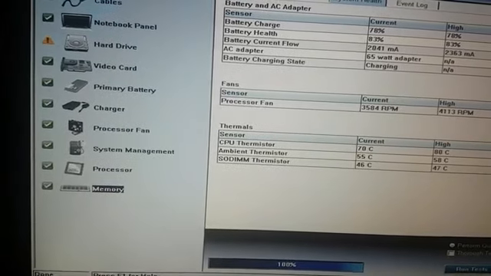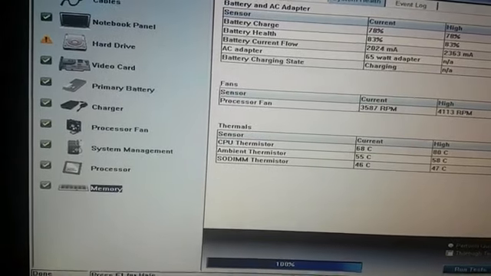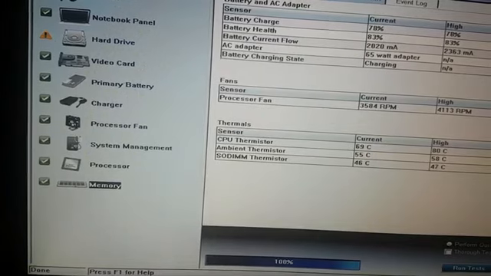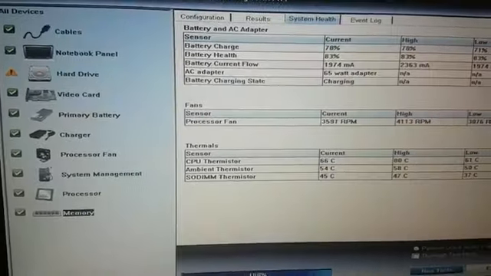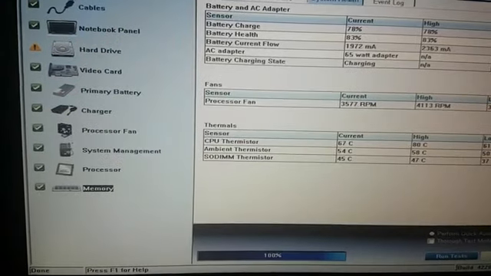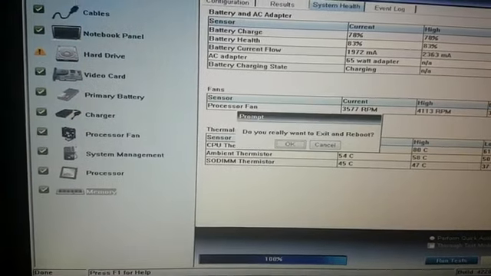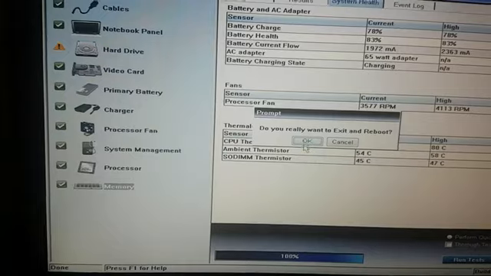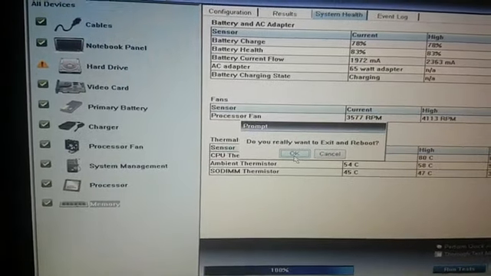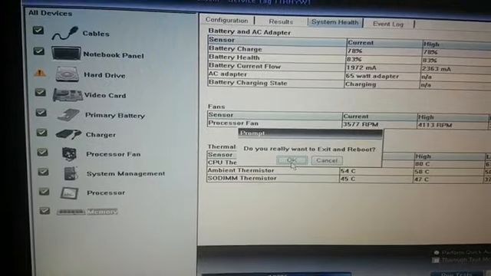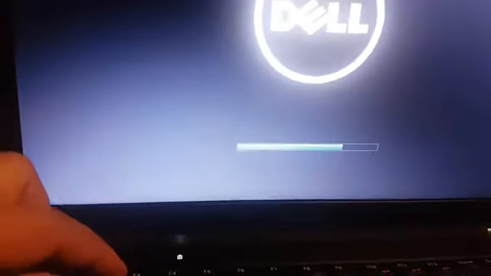And then you restart the laptop. When you restart it, you need to do the same, but this time with F2. Let me just read this. Yeah, okay, click exit. Do you want to exit and reboot? Yes, and be ready to keep pressing F2, until you see this one again.